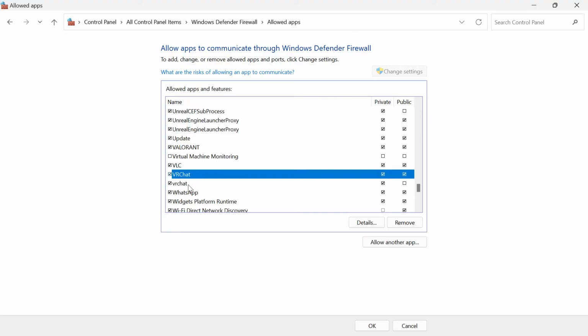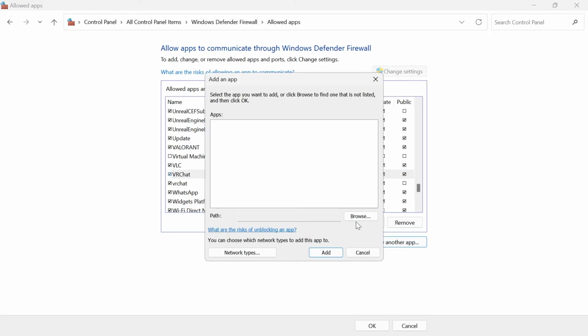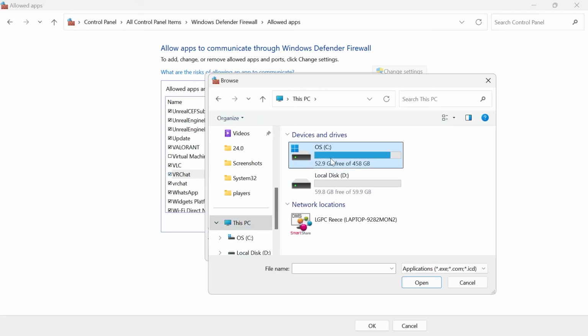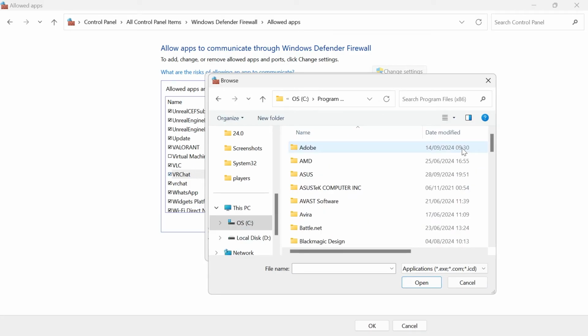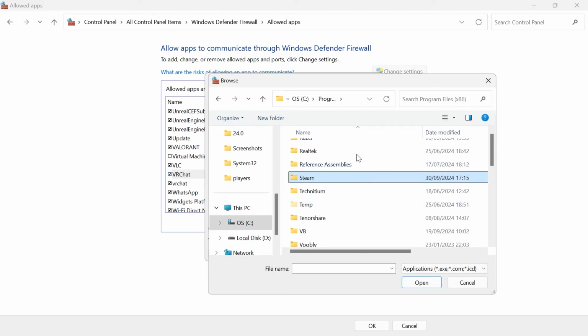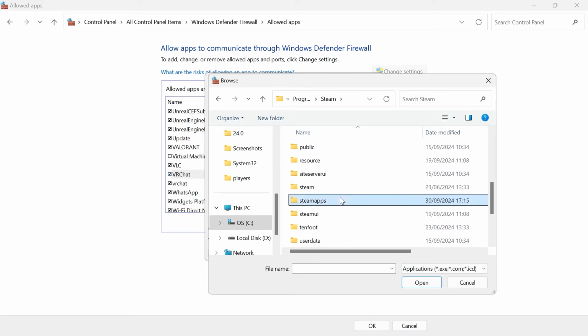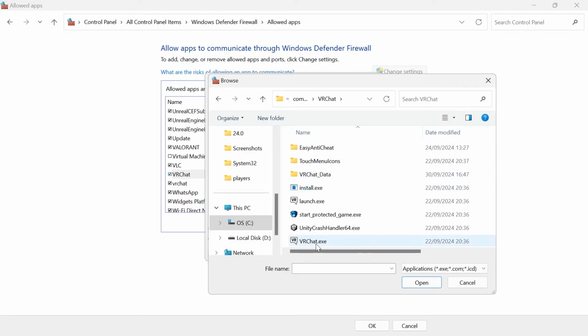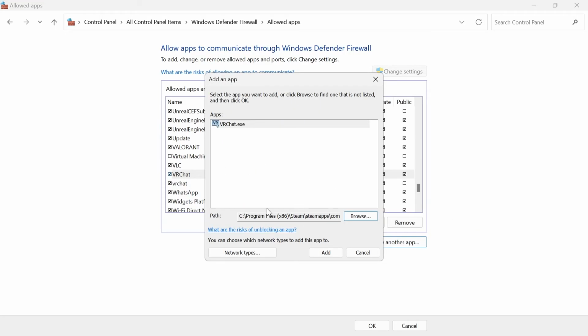If you can't see VRChat in this list, that's likely going to be your issue, so you'll need to add it by selecting Allow Another App. Click on Browse and then just locate the VRChat file. This is usually saved in your C drive, inside of Program Files x86, inside of the Steam folder. Scroll down to Steam Apps. Click on Common and then scroll down and select VRChat and then you can just double click on this vrchat.exe and it's going to add it to this list. And finally we can just press add.